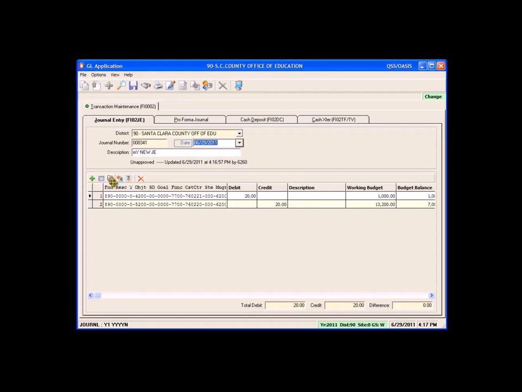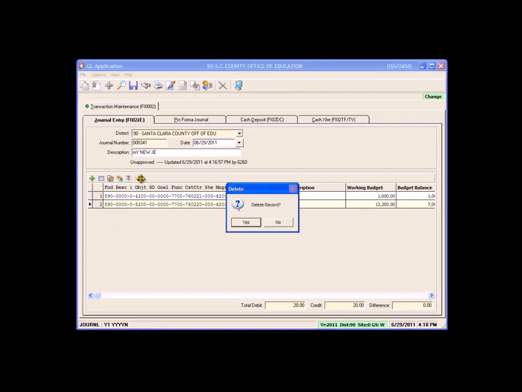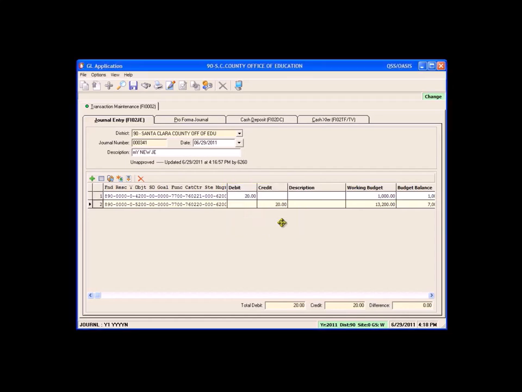Now let's look at the Delete Detail row icon. This icon allows us to delete a selected account line from our JE. We first select the account line to delete. Notice the arrowhead pointing to the selected account line. Now we select the Delete Detail row icon. We are presented with a small window asking if we really want to delete the account line. Since I only want to demonstrate this function and not delete the line, I select No. Let's save and process our JE.